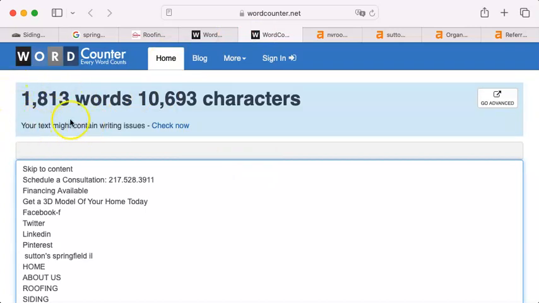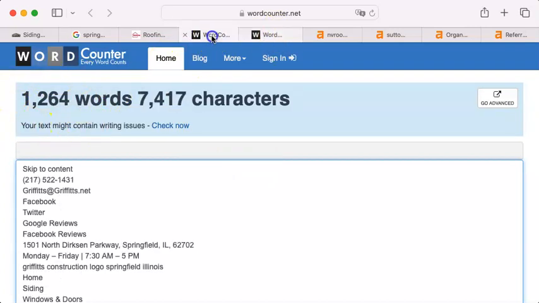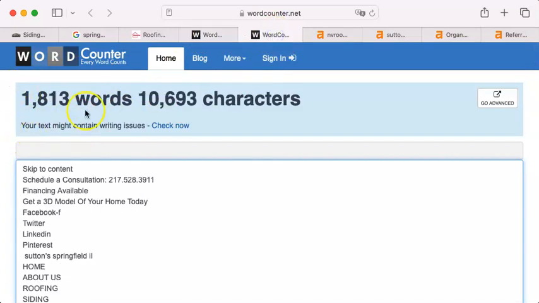So, 1,800 words is what you want to be. You are well on your way. Google requires 1,500 words minimum, and so these folks went above and beyond what Google needed.